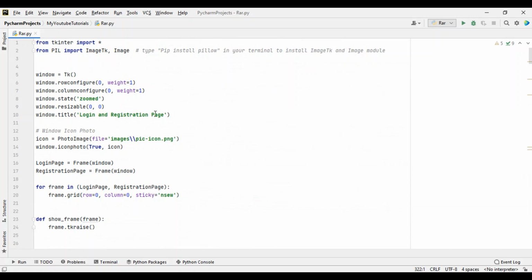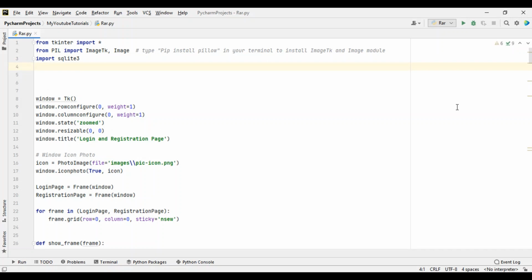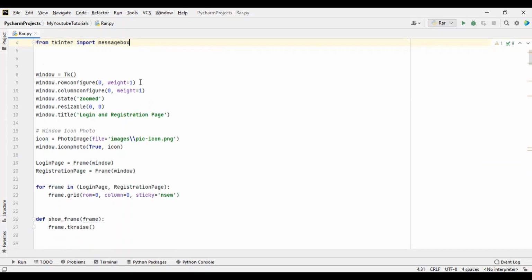So first I'm going to import a few things I need to connect to the database. We are going to connect it to an SQLite 3 database, so we need to import it. First, import sqlite3. We also need to import our message box, so we can display warning messages and successful messages whenever we click on our buttons. So let's say from tkinter import messagebox. Okay, I think we are okay now.